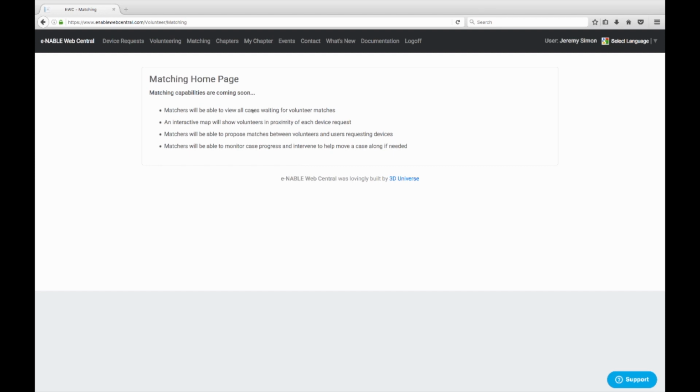So they can go and view a map of all the different outstanding device requests and all the different volunteers, and they can find a volunteer that's close by who knows how to make the device type in question, and they can go ahead and propose a match, which that volunteer can then approve, and the user requesting the device can approve, and then the matcher can go ahead and continue monitoring those cases as they progress and help to move them along if anything gets stuck.